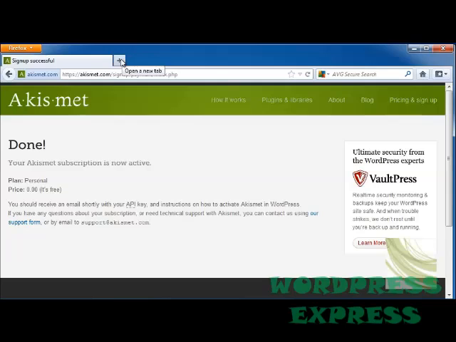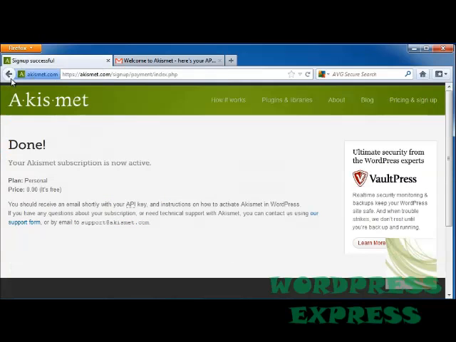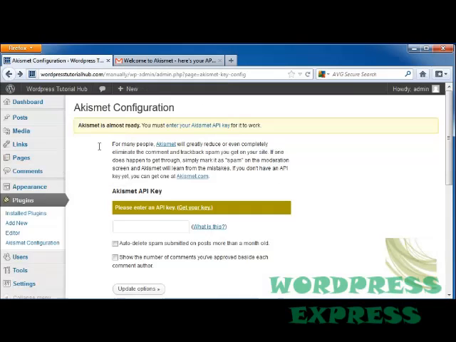Now it says I'm going to get an email with my API key, so I'm going to log into my email account. And here in my email is my API key. So I'm going to copy it. I'm going to go back into my blog page. I'm going to go back into my configuration page for Akismet, and I'm going to paste that key into here.